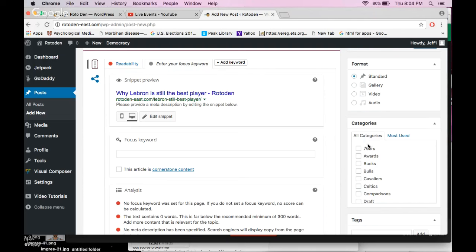So if you're writing an article about LeBron, you would put him in the Cavs category because he's on the Cavs. So whichever team the player that you're writing about is on, you check off the team that the player is on. If you're writing an article just about the Bulls, you obviously check off Bulls.